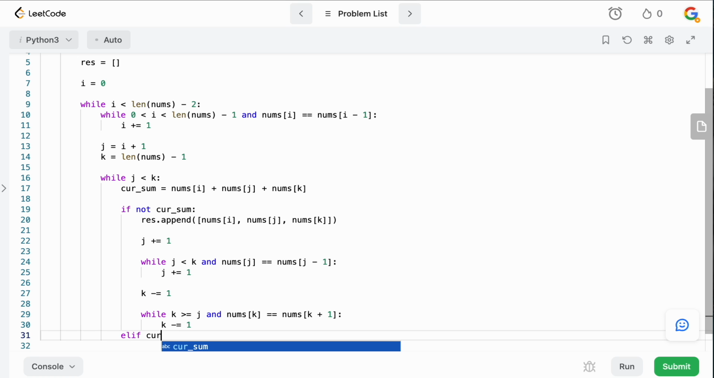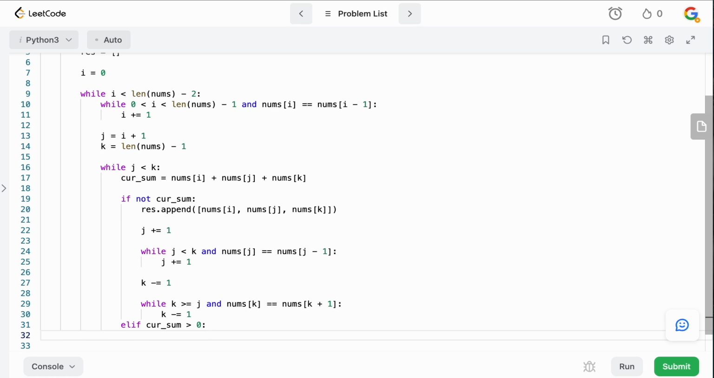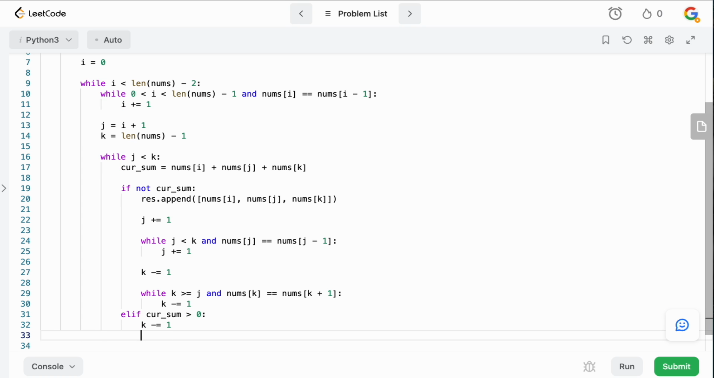The other case is that cur sum is too big. And the way that we're going to make it smaller is by getting a smaller number. Remember that our array is sorted, so if k is at the end, then moving it to the left will give us a smaller number. So we're going to move k down. So we're going to say k minus equals 1.